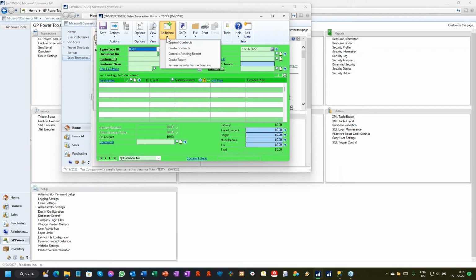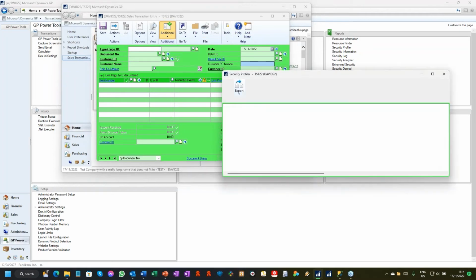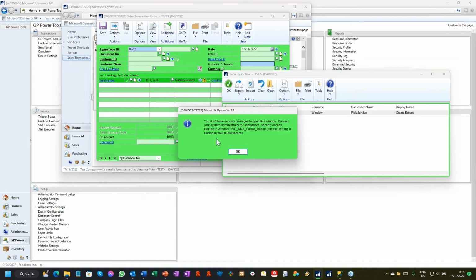All right, so another issue is dealing with security problems. I'm going to say create return here, and I'm getting a security privilege error. You've possibly seen these errors in GP already, but normally they will finish with the word assistance. The rest of the sentence, telling me exactly what I have been denied access to, with the name of the window and the dictionary it's from, has been added by Power Tools so that I can tell exactly what I have not got access to.